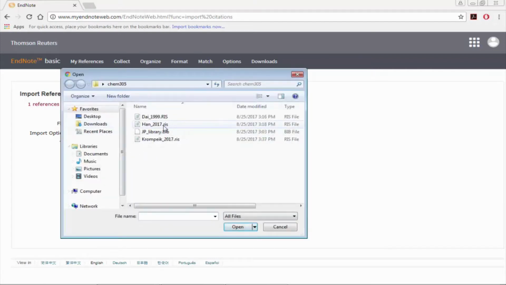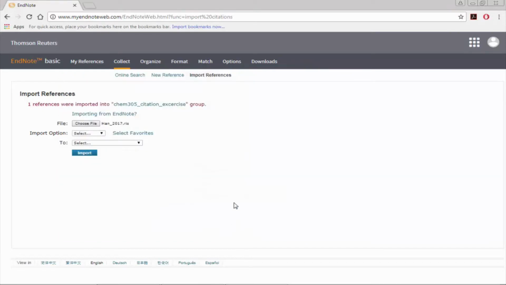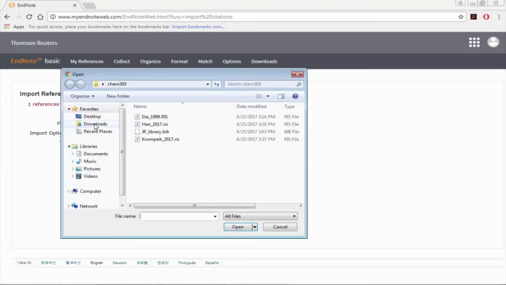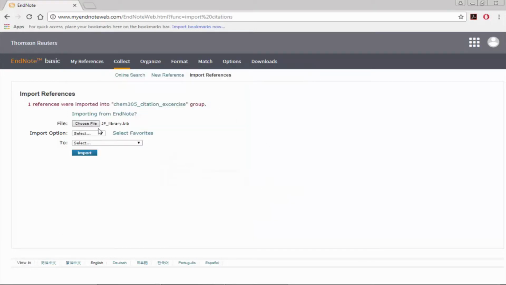Now we'll go get another one of the other ones that we collected previously. Same as before, RIS, place it with the right group of references that you want to use, and bring it in. Finally, you might have collected a reference library from someone else. In this case, JP library is a student's library from a project they were working on. So we can open that whole set of references just as we did before.